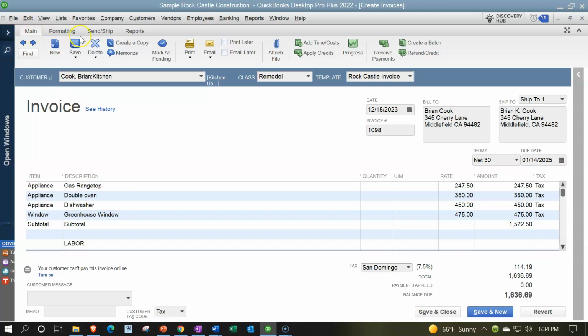Let's go over the items on the top. Like I say, normally when you dive into the invoice, you'll be down here with the data input, but let's just run through the ribbon up top. We go back and forth to the prior invoices. We can create a new one. We could save. We could delete it here. We can create a copy. We can memorize it. We'll talk more about memorizing transactions in a future section of its own. We can mark it as pending. We can print the invoice or email it.